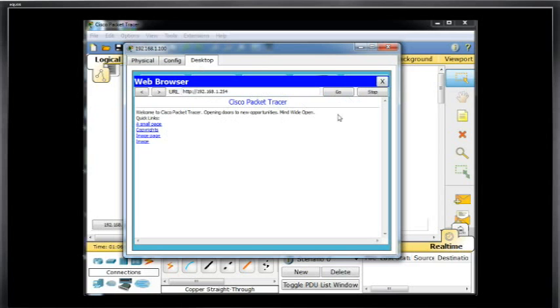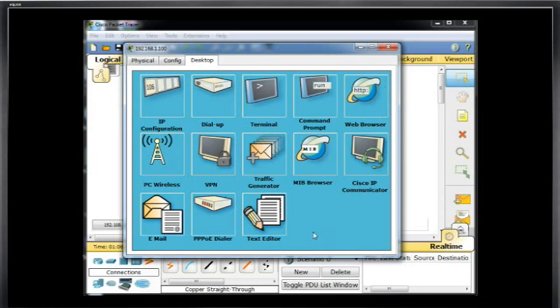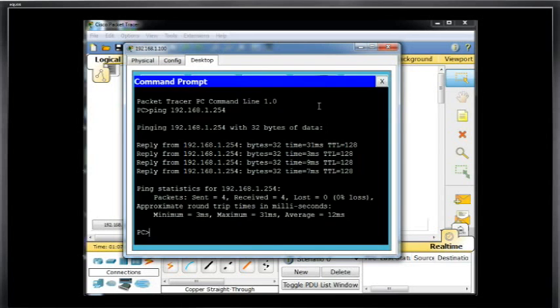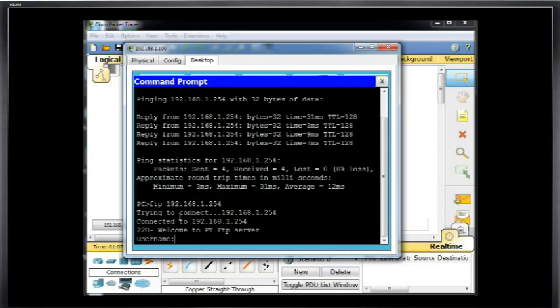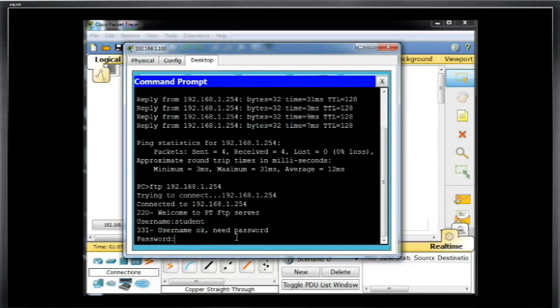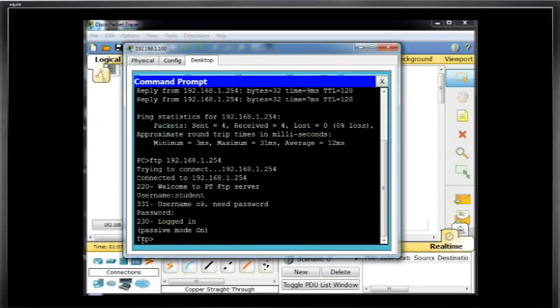All right, so close that. Now we'll do something else. We'll open up command prompt. We'll see if we can FTP to it, right? I've got the command from before. Down here I'll say FTP 192.168.1.254, right? Hit enter, and boom, welcome to the FTP server. Username, student. Hit enter. Password, student. Hit enter, and you're in, right? I've FTP'd in. So that worked.